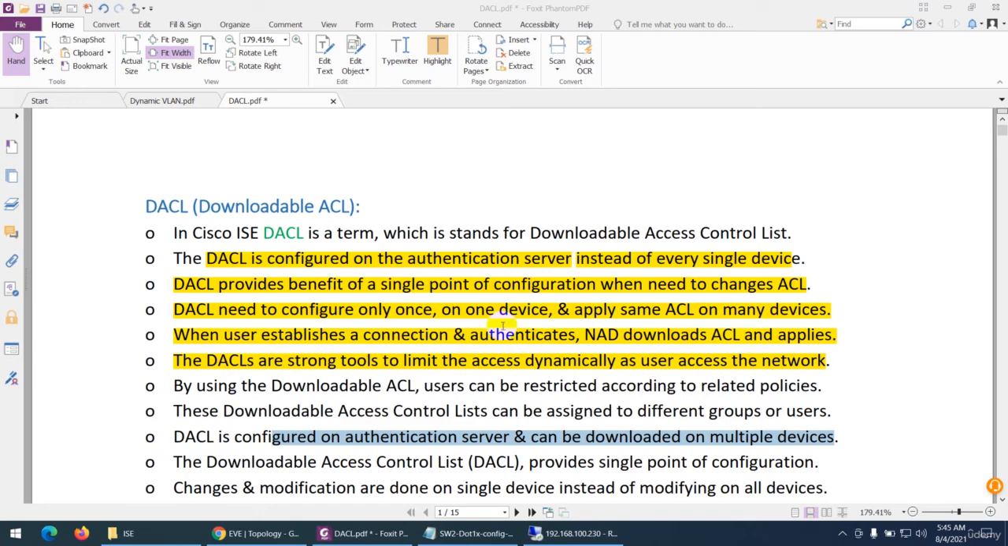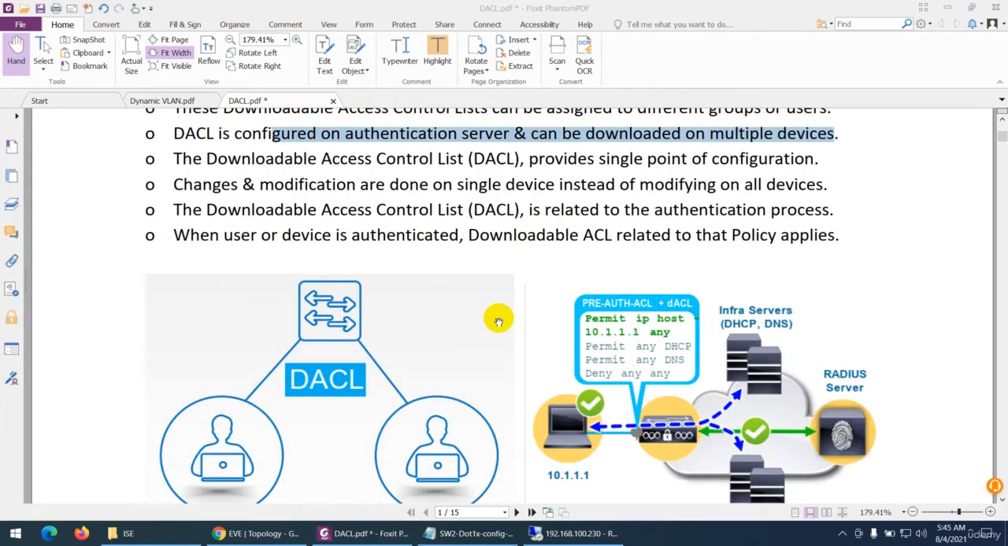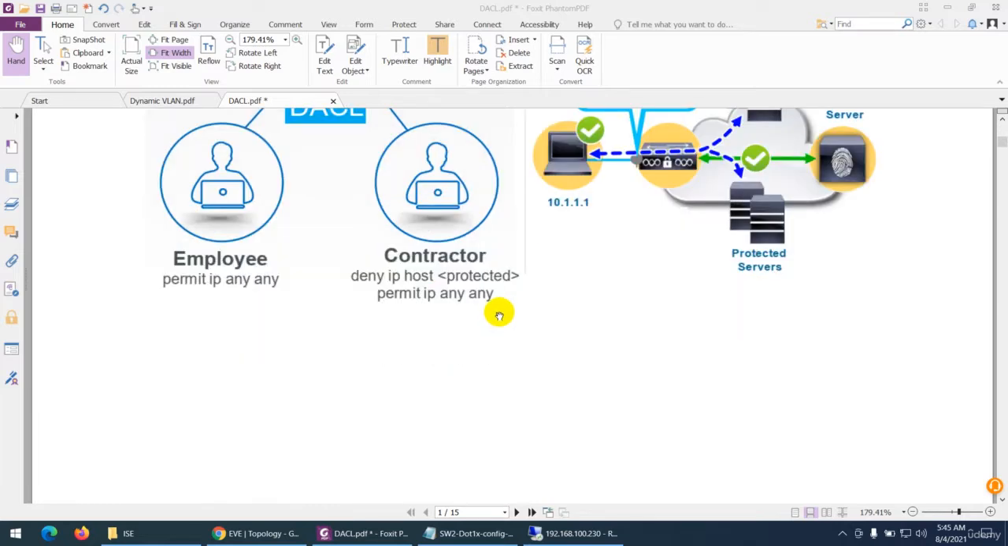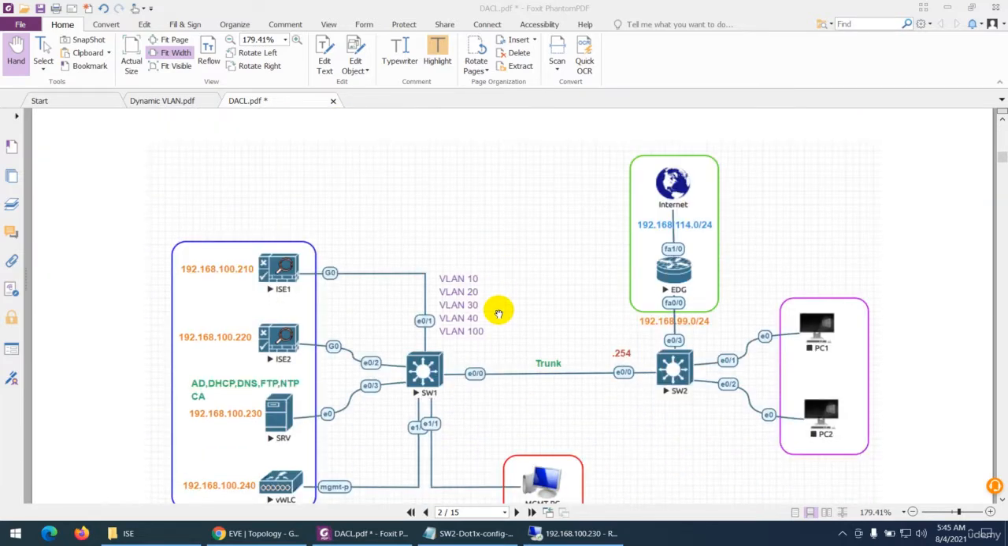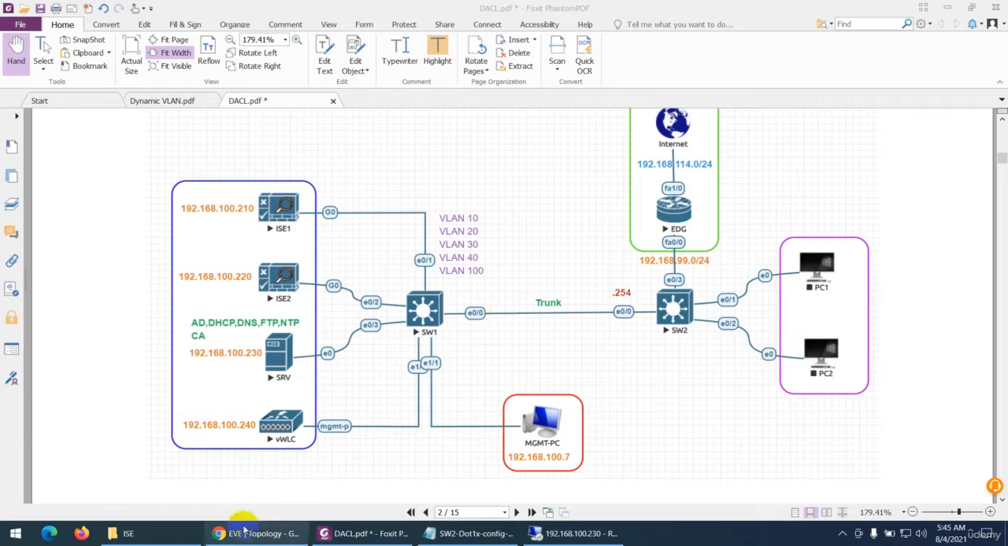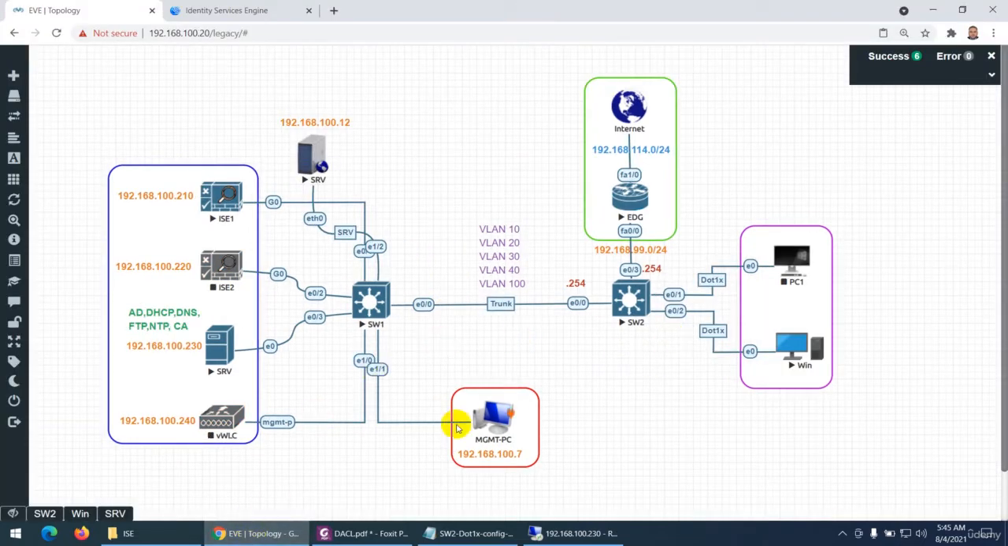Okay, so we discussed theoretically what is downloadable ACL. Now let's do the lab. This is my lab, the same lab which we will use. Here I have one system.